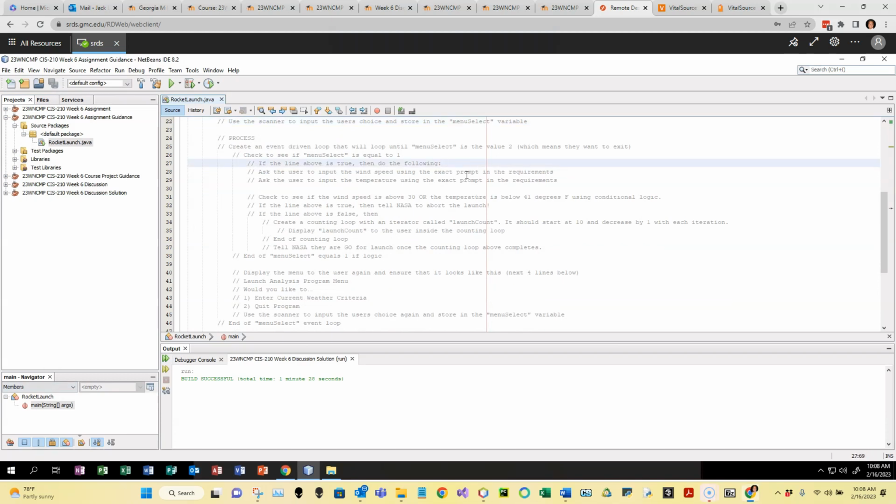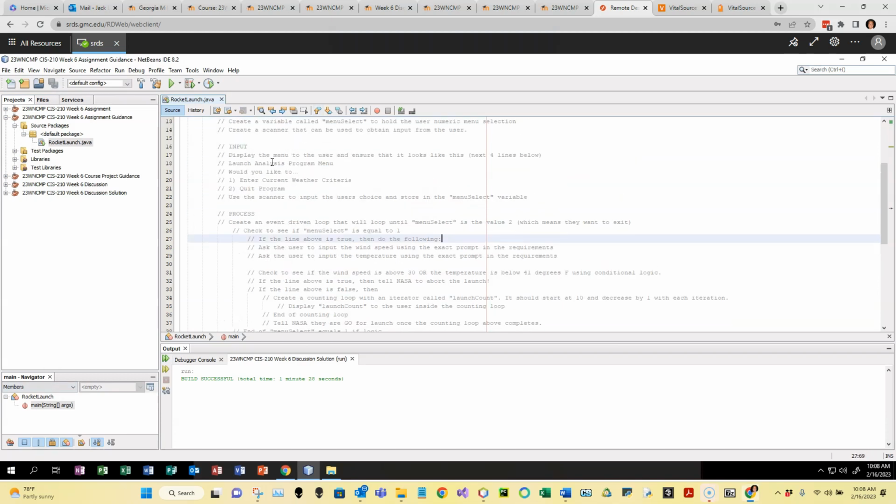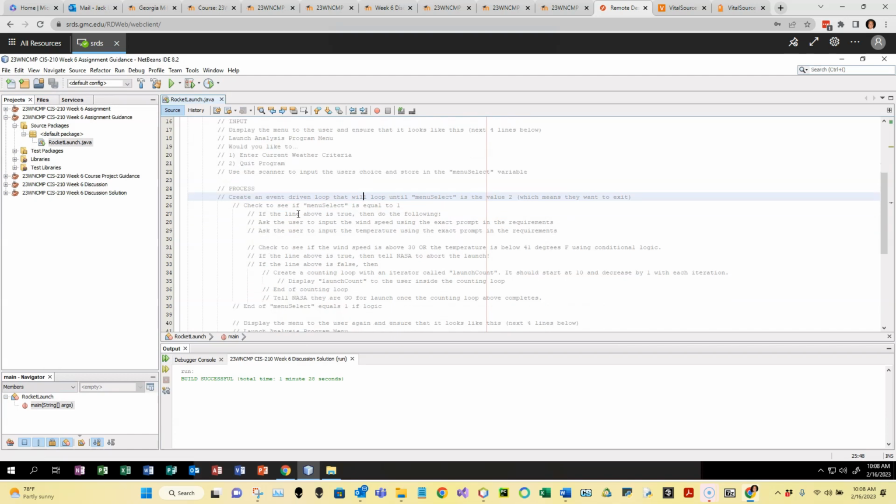So we've declared our variables. We've shown them the menu. We've asked them, well, what do you want to do? Remember that it should keep doing this until the user selects number 2. So back to what I was saying a while ago, we need an event-driven loop here, that's going to basically loop until menu select is the value 2.